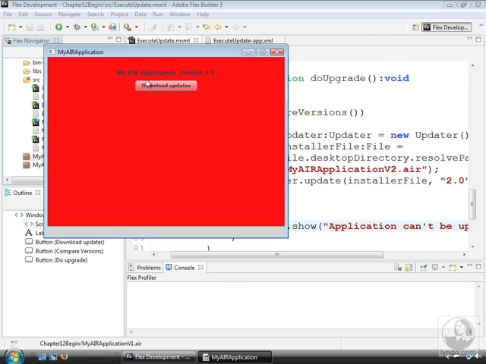Once again, the old version of the application must know the version number of the application it wants to update to. You can provide that information either hard-coded in the application as I did in this demonstration, or you could perhaps post an XML file that the application could download and inspect at runtime to find out what version is available. Then to actually execute the updating, you download the AIR application to the local disk and then use the updater class to perform the update.